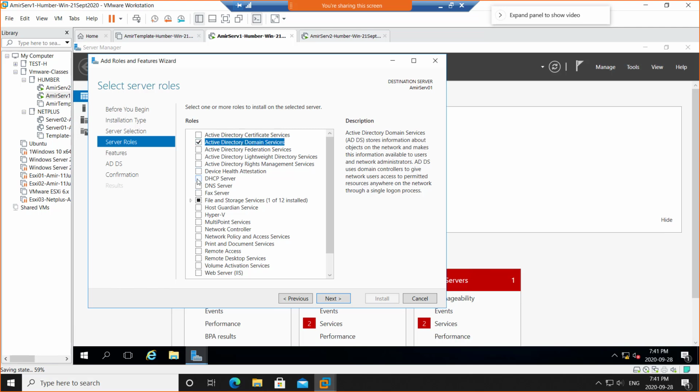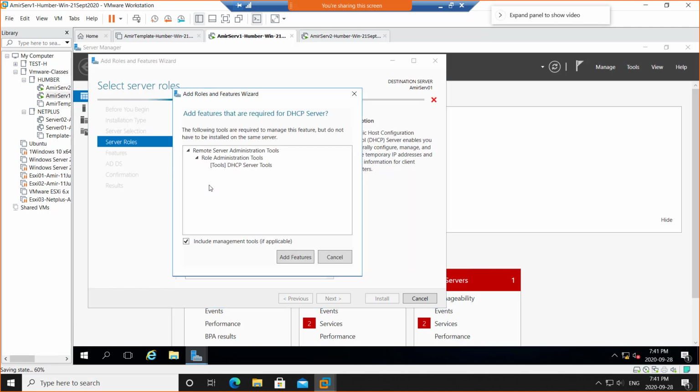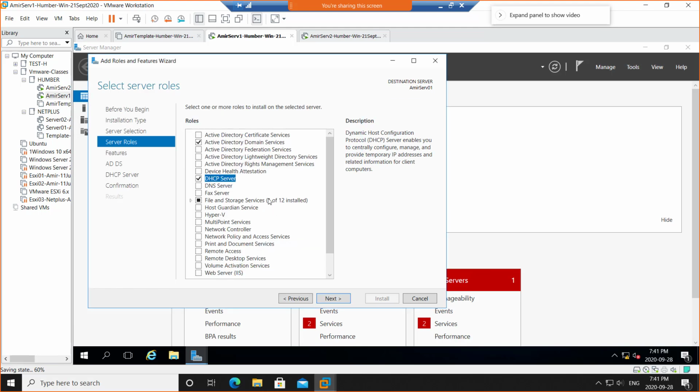But we still need to install DHCP. So in order to save time, we're going to select DHCP as well. These are the two roles we need to install. Select DHCP and click Add Features here as well. So we've selected two, ADDS and DHCP. If you have selected both, click Next, Next, Next.